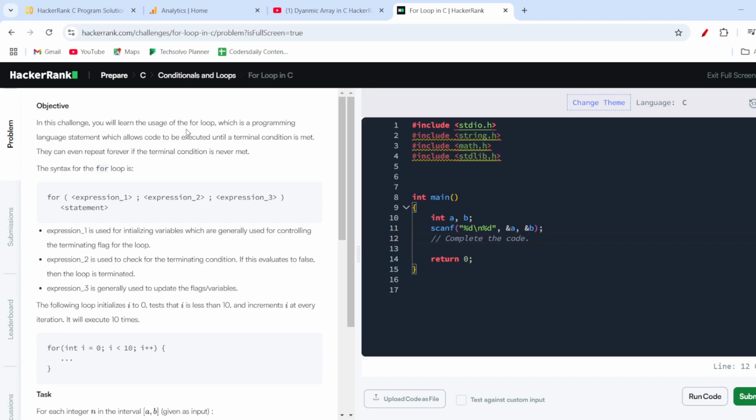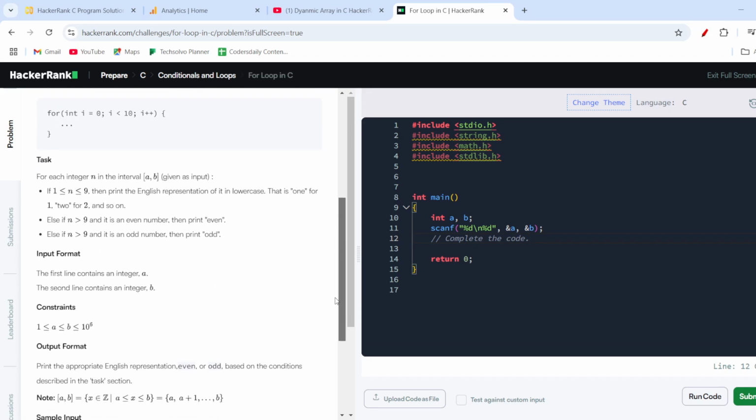And in this particular video, we are going to solve another problem known as for loop in C, right? So let's just start with reading the problem statement. In this challenge, what HackerRank is asking us is to get a basic understanding of how for loop works. Also, with for loop, the problem statement asks us to apply some conditional statement together with the for loop. So I'll just explain how things need to be coded over here.